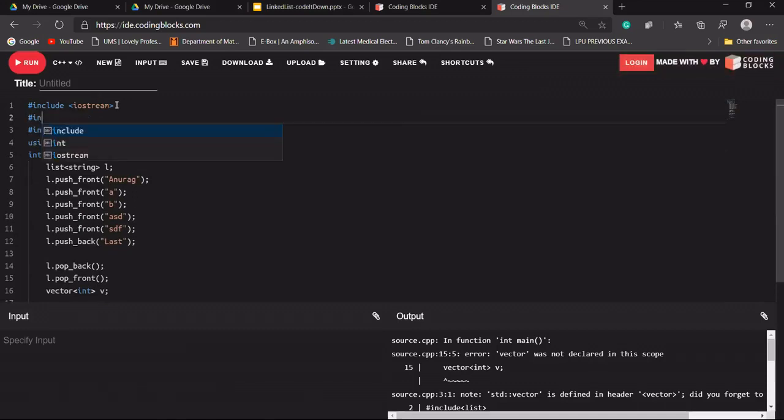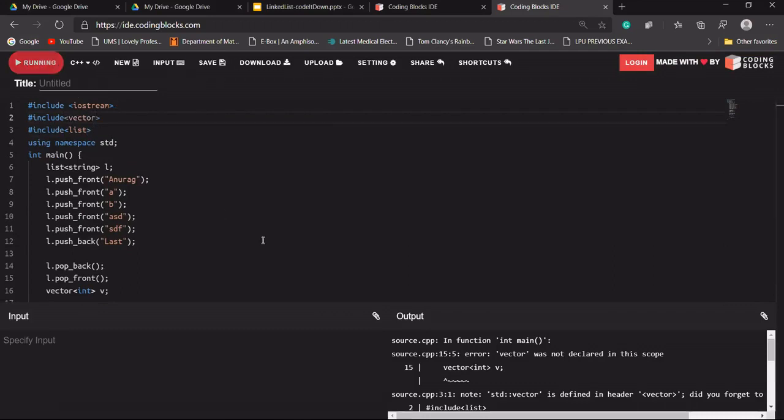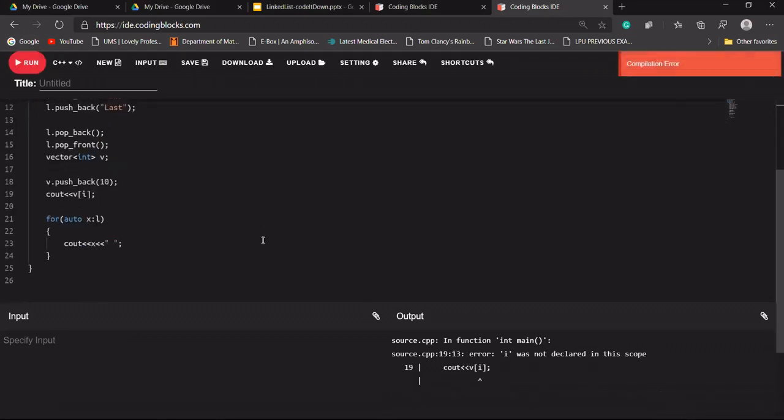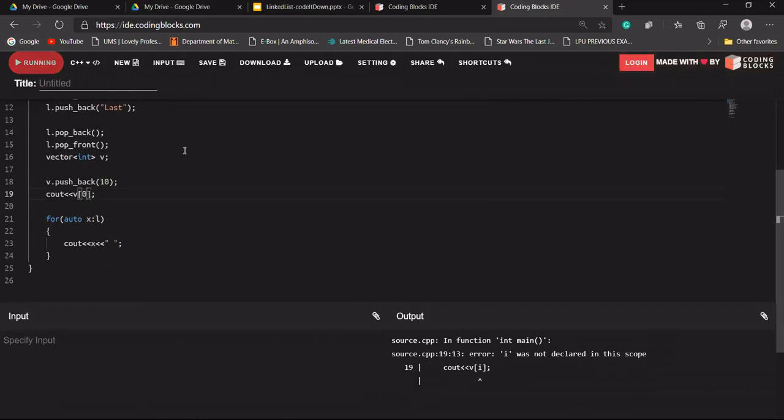I have to include vector as well. Okay. So I is not valid, sorry. Because there is only one element, I have to print v[0].